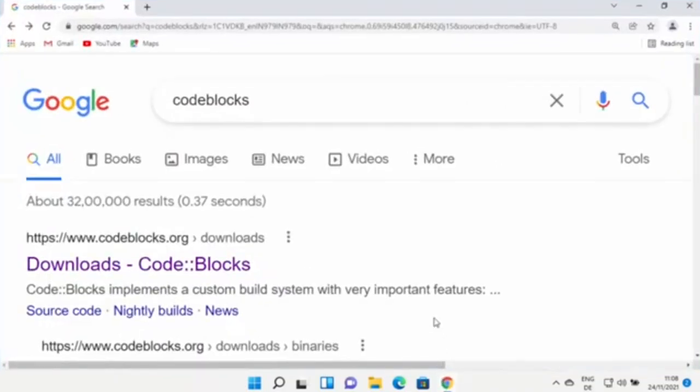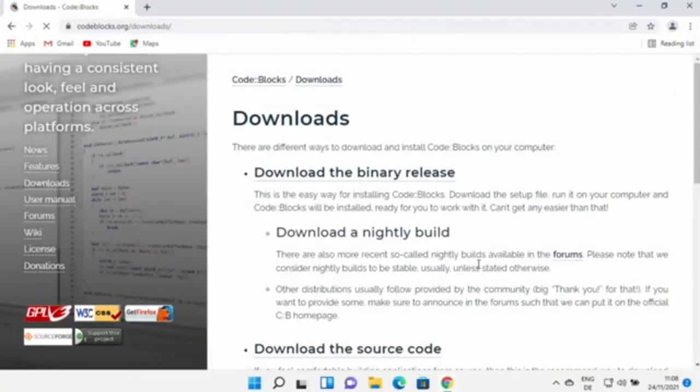First of all, open your favorite browser and search for CodeBlocks. The first link which will appear will be from codeblocks.org. You can click the download link on the left hand side and you will reach this web page. Now in here, you need to click on the download the binary release link.